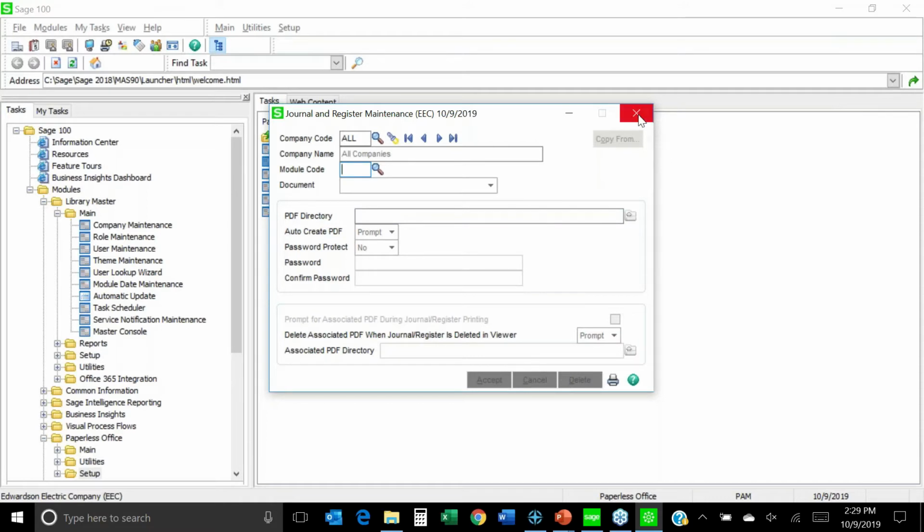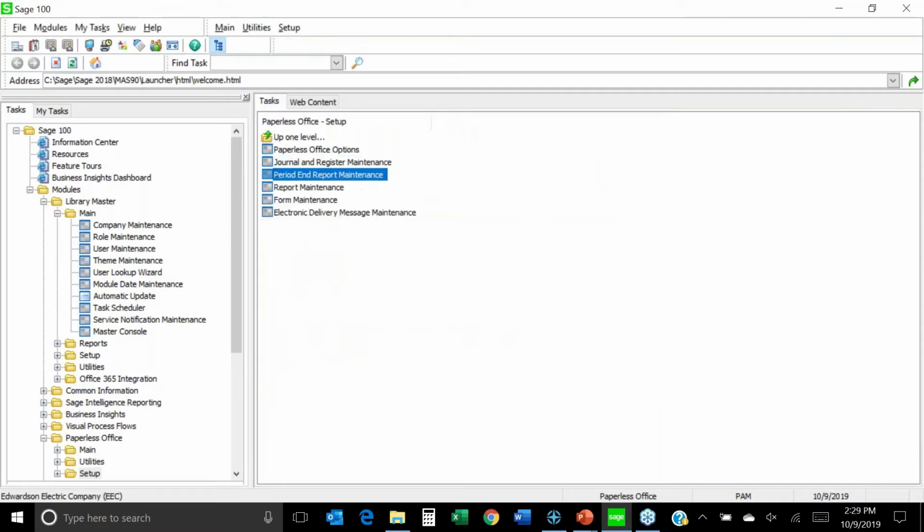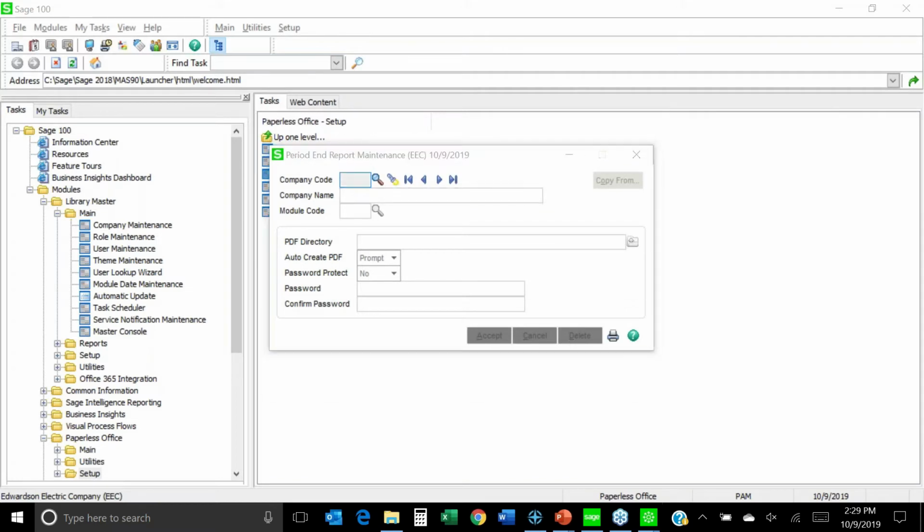That was the only option there that was set up. So in report maintenance, I'm going to take a look at my flashlight. It doesn't look like we have anything really set up here.